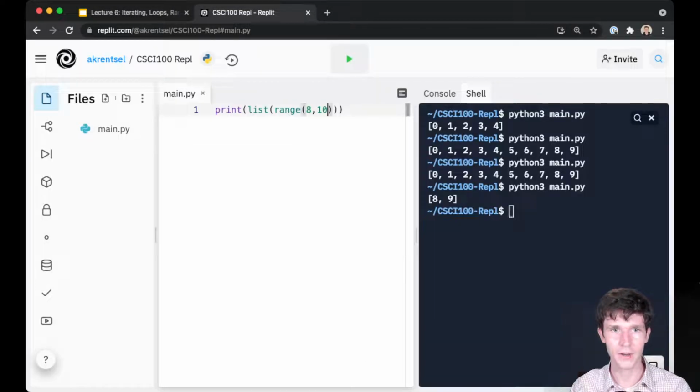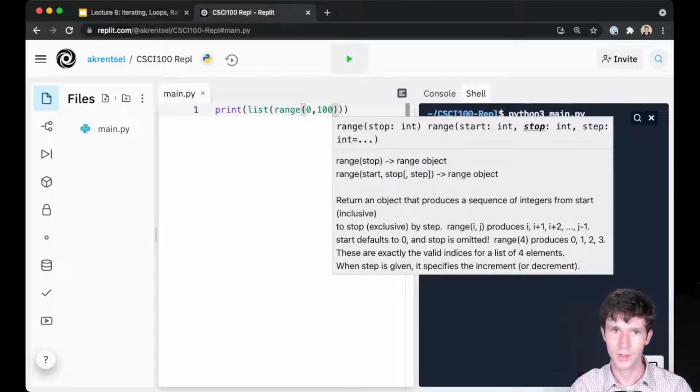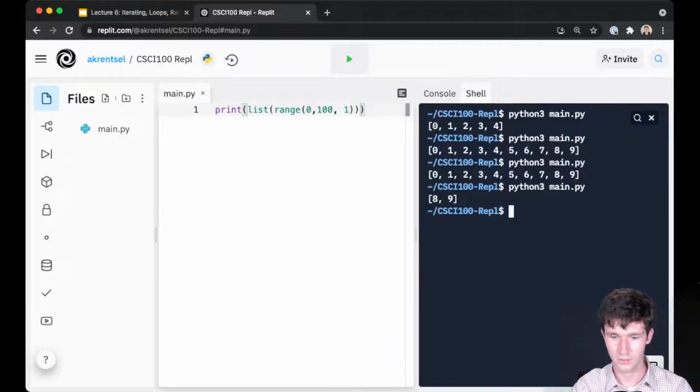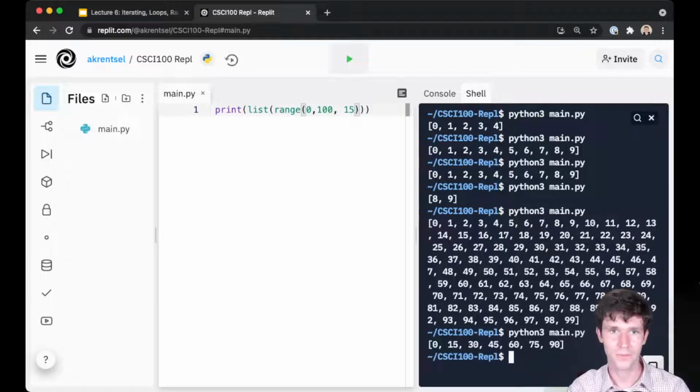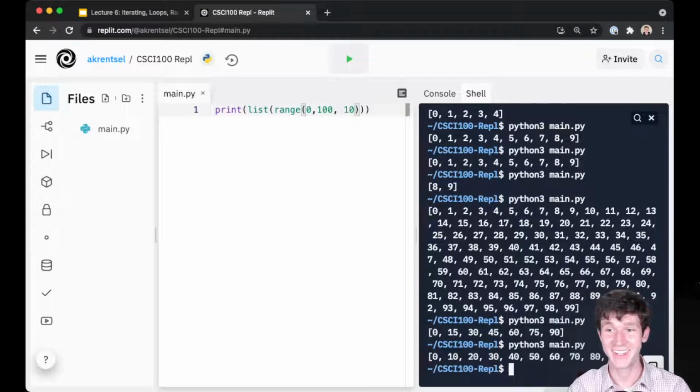So we can play with that here. So let's say we want to do 0 to 100. Well, that'll be a pretty long list if we just have step size 1. If I run this, got a nice big list. But if we want to take step size 15, we just get the multiples of 15. Or step size 10, get the multiples of 10. Again, not including 100, because the end number is exclusive.